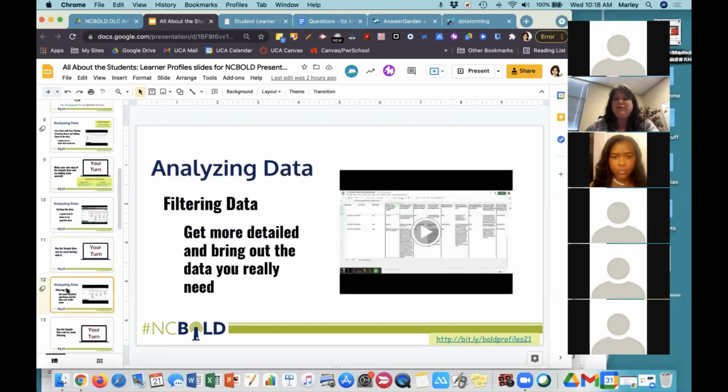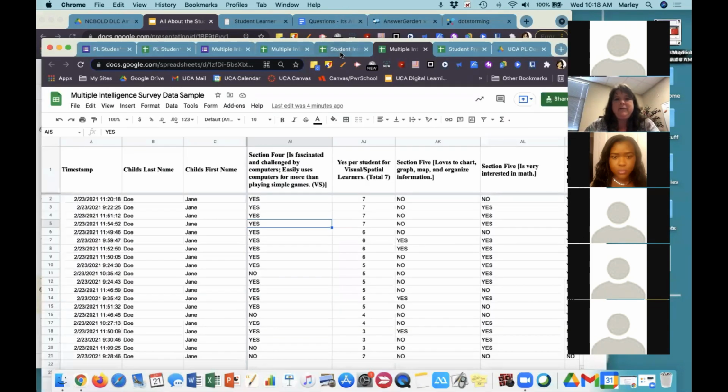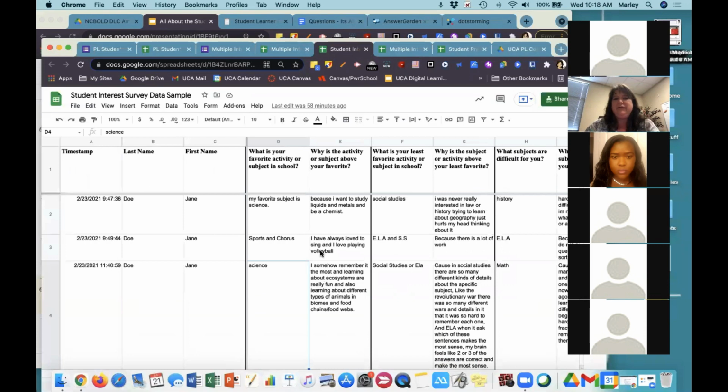But next, we'll look into filtering, so you can bring out the data you're really searching for. Let me go to the student interest survey information. Like I was talking about before, I was trying to pull out just math information from here. There's a couple of quick ways you can pull information out. One of them would just be to do a simple find. I usually do Command or Control F, and a little find option comes up, and I type the word, like I was searching out math to make those blue.